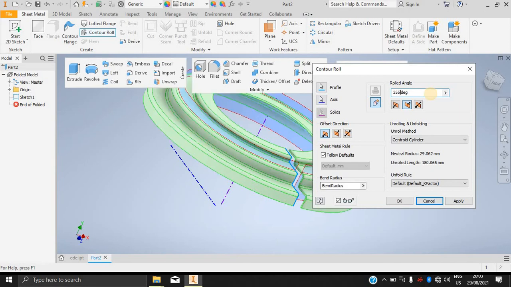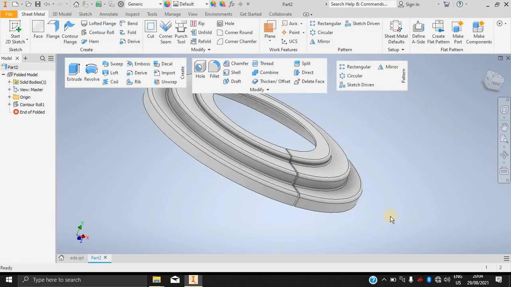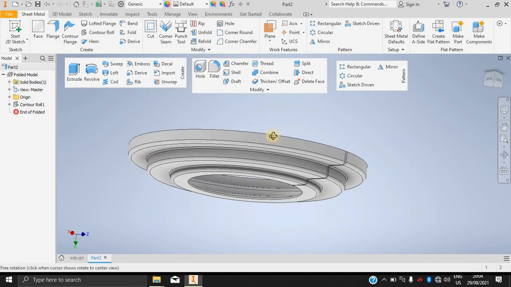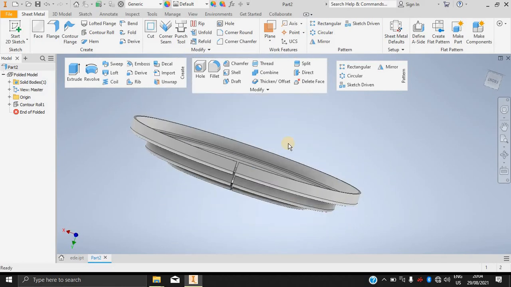Three five eight is possible. 359 is possible. 360 is not possible. Yeah, I click on OK and now I have a plate like structure. Okay, so this sums up our sheet metal.